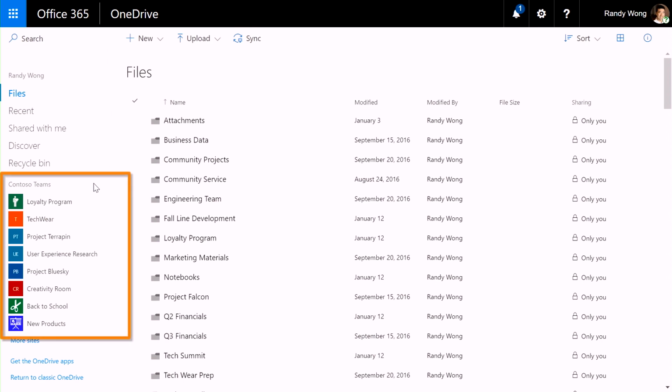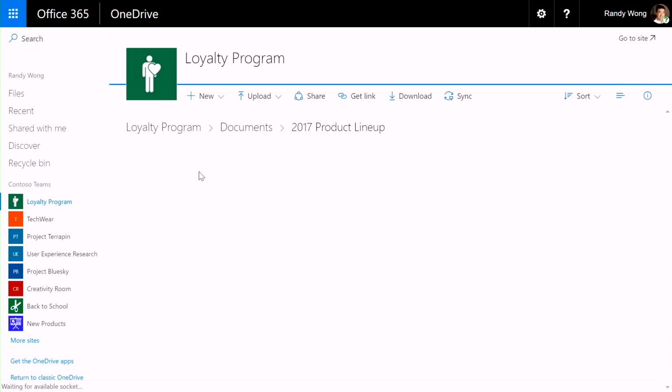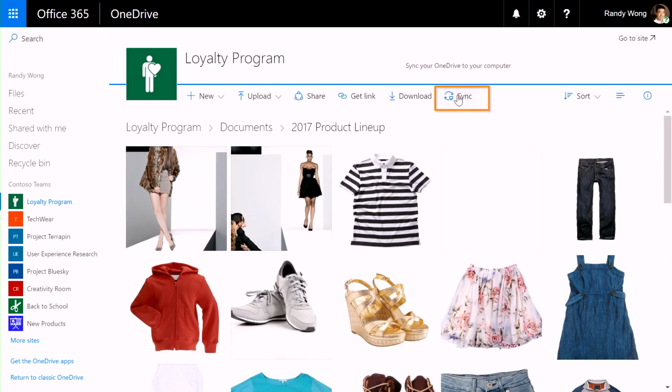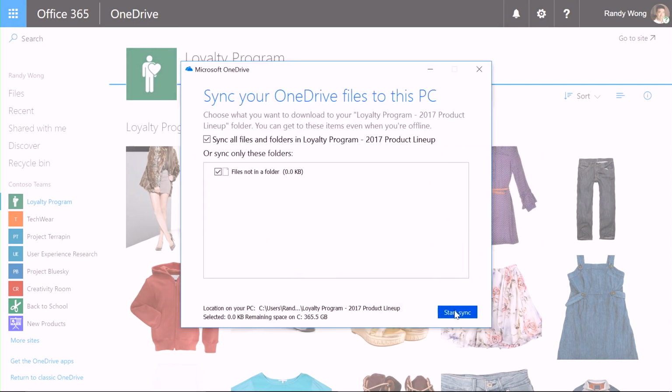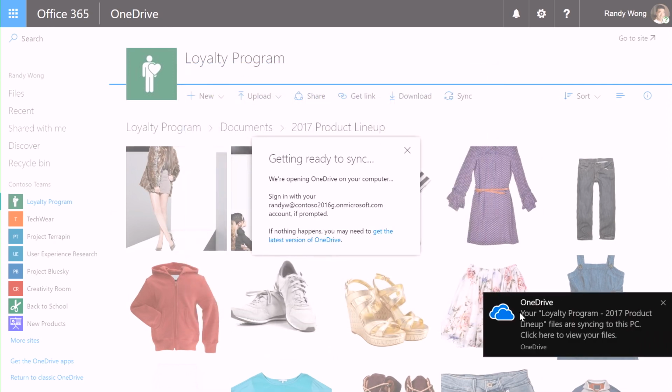Clicking on one of the groups takes me directly into the files and folders associated with that group's team site without leaving OneDrive. I'll click on Loyalty Program here, then I'll click on Documents, and then I'll click 2017 Product Lineup. And to begin this folder sync, I just click the Sync button in the command bar. That will open a OneDrive dialog to confirm with Start Sync. Now you'll see the folder syncing.